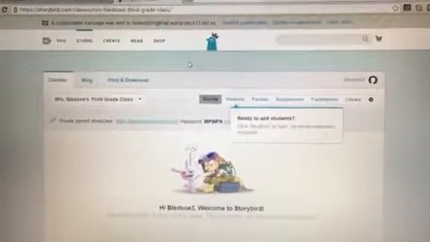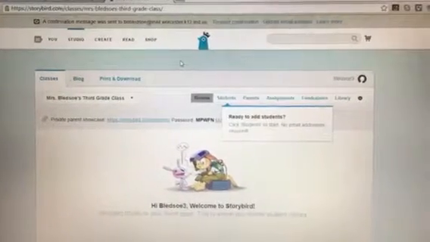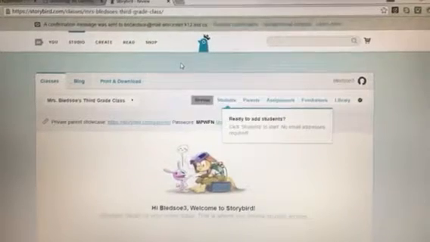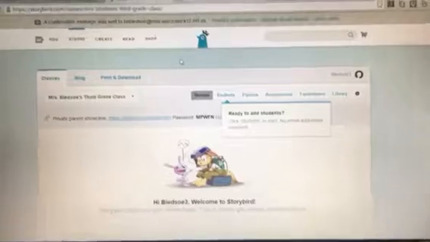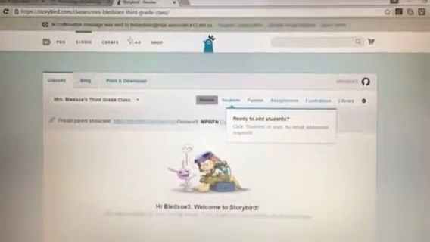Students will go to the storybird.com website from their web browser. Once they get to the home page, they'll log in using a username that's been assigned by myself, and they get to the home screen.